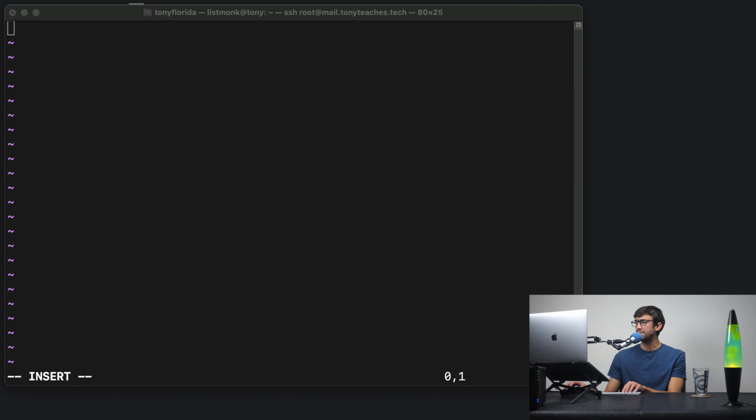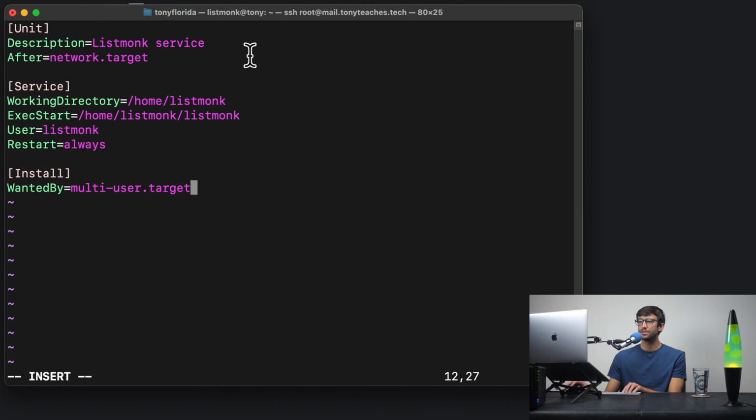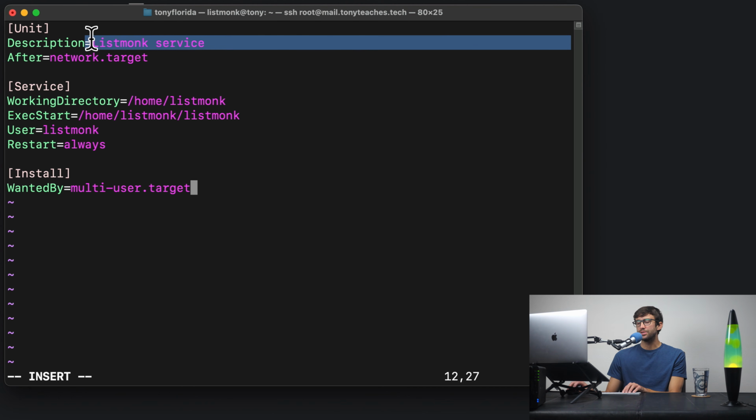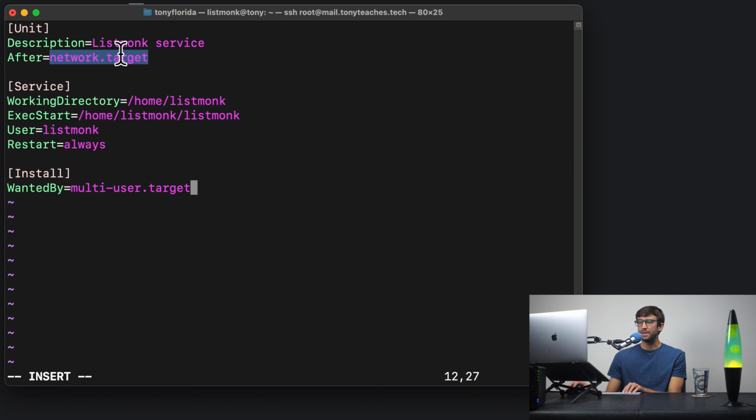I'll have some code snippets for you down below. This is kind of what mine's going to look like. So we have our listmonk service. It depends on the network being up and running. And it's going to be running out of the listmonk directory, which we just saw, and the binary is in there, and it's called listmonk. The user it's going to use is listmonk, and it's just going to always start up. So let's go ahead and save that.